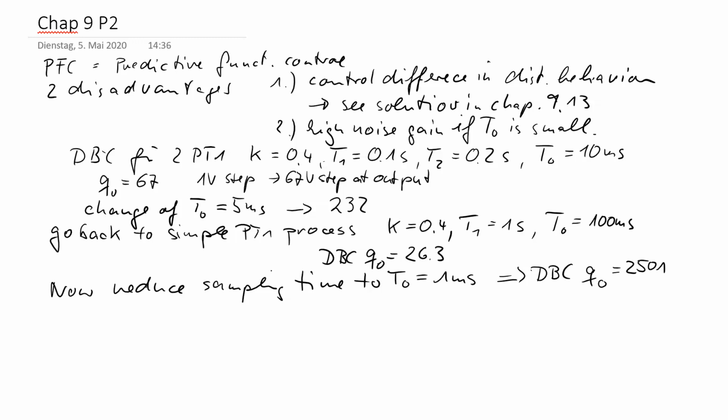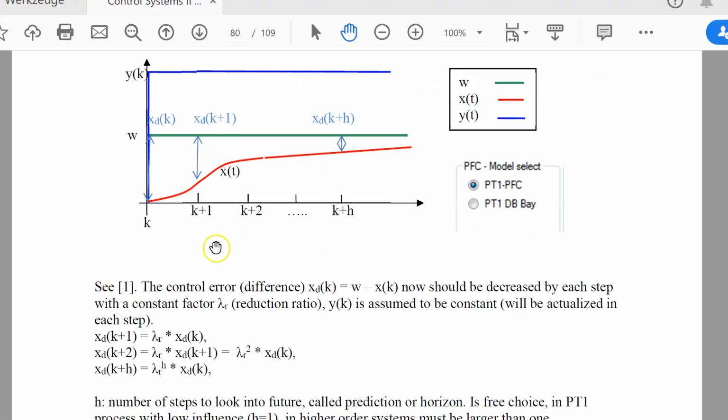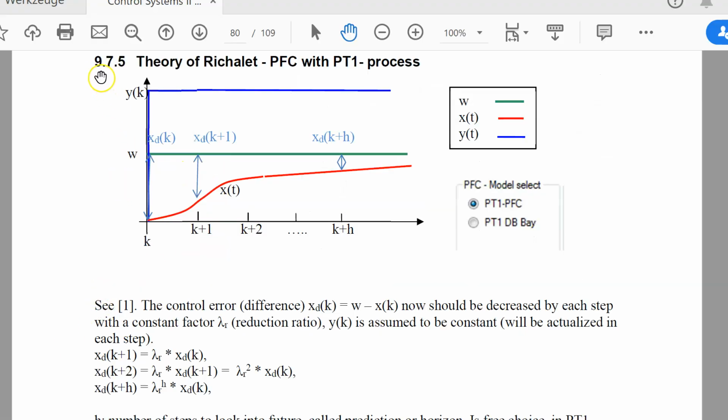And now, for this purpose, a predictive functional control can do the job very well. The idea is described in the beginning of chapter 975. The Richalet PFC is described with this picture. We have three signals: the desired value, the output of the controller, y of k, which is the goal to calculate. Don't forget, in each step we want to have a new y of k value out of our algorithm. And x is the assumed process output.